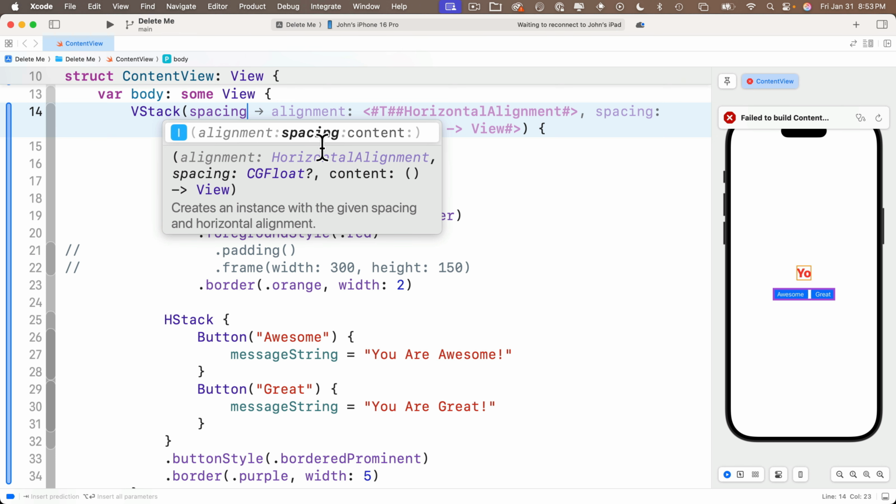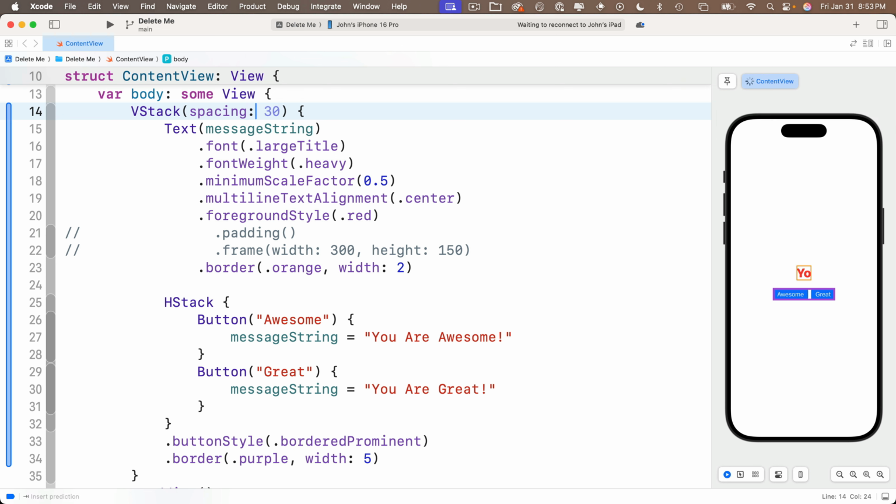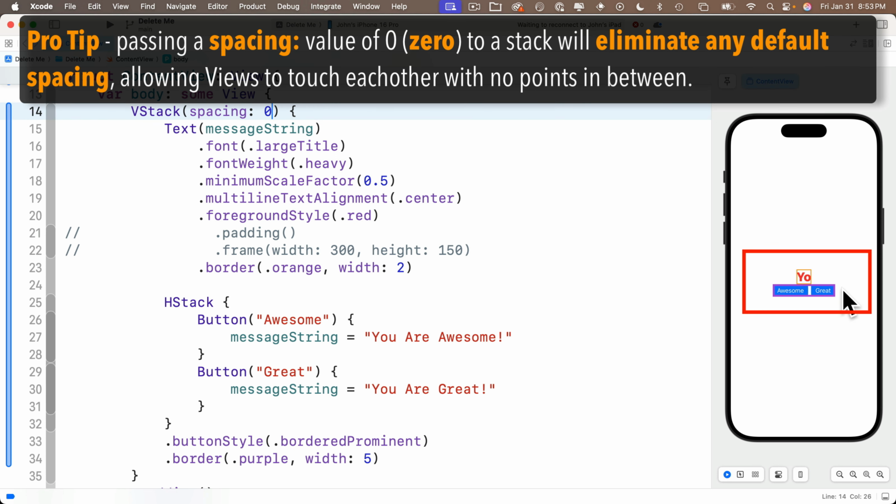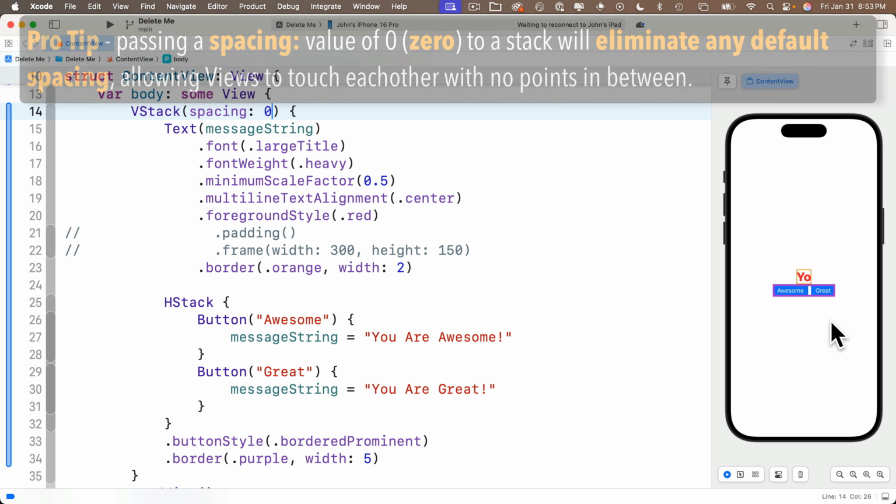That's just a number. Now, in order to add this, we actually have to type the label name spacing with a colon, all in lowercase, and then we follow this by the number of points of spacing we want. And if we add a 0 in here, boom, we see that the frame of the text view and the frame of the H-stack are right next to each other because there is 0 amount of space in between them.